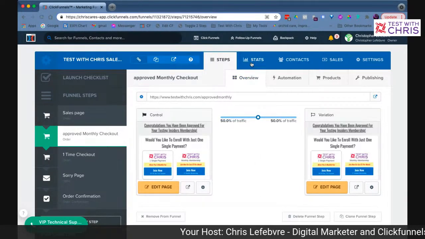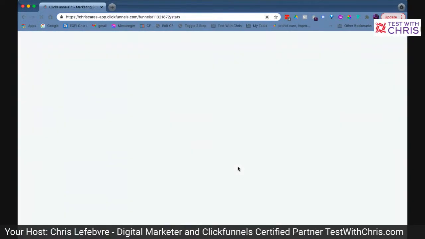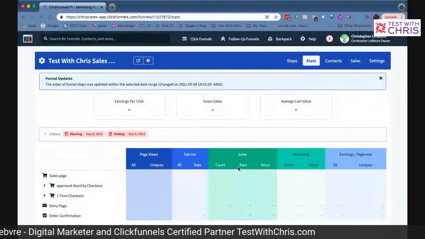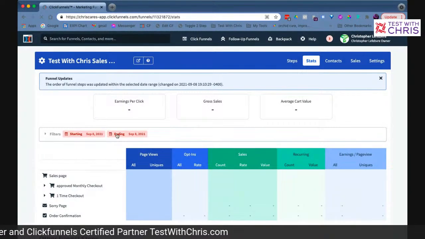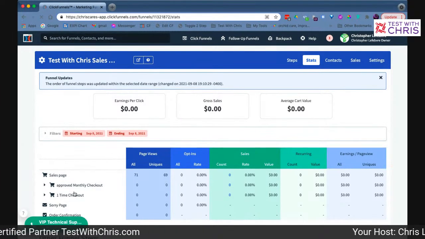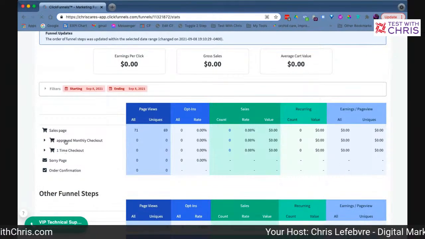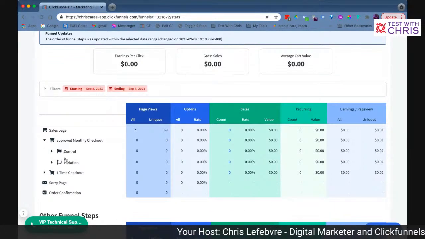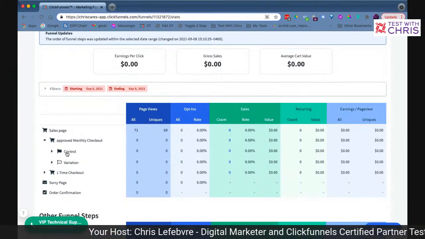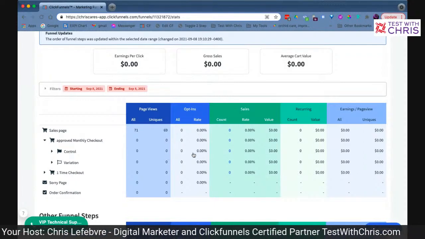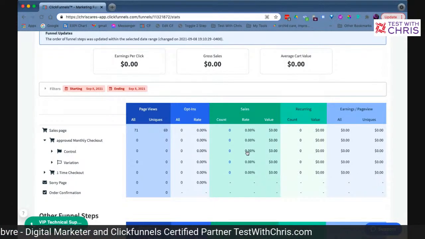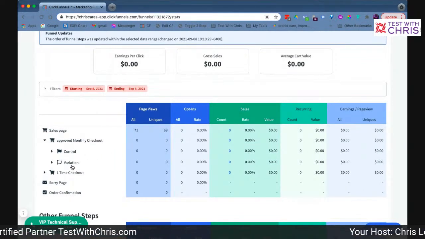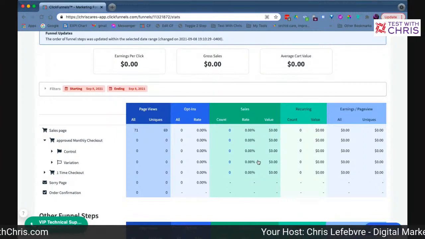And if you go into stats, and this is a brand new funnel, so there's not really a lot of traffic here. Just starting ads for this funnel today, actually. So there will be some traffic coming into it soon. But as you can see, we now have two versions of the page and the stats. So once traffic starts hitting this, we'll be able to see the opt-in and sales rate, whatever type of page it is, for the control and the variation. And that's where we'll be able to tell if our changes are making a difference or not.